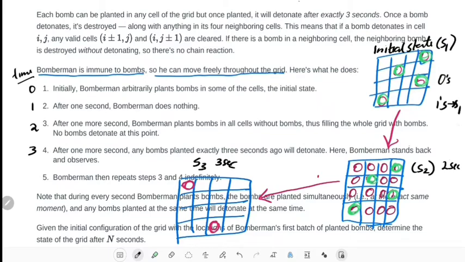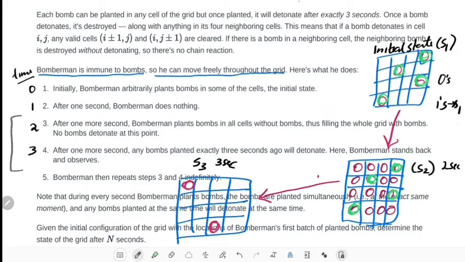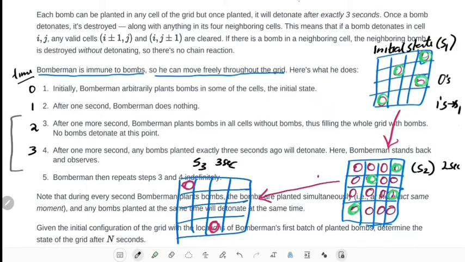Next, Bomberman repeats steps 3 and 4 indefinitely. Means he will repeat both these steps indefinitely. So at time 4 seconds he will be at step 3 again, means he will go to step 3, which is planting bombs everywhere. So it will be the same as step 3.